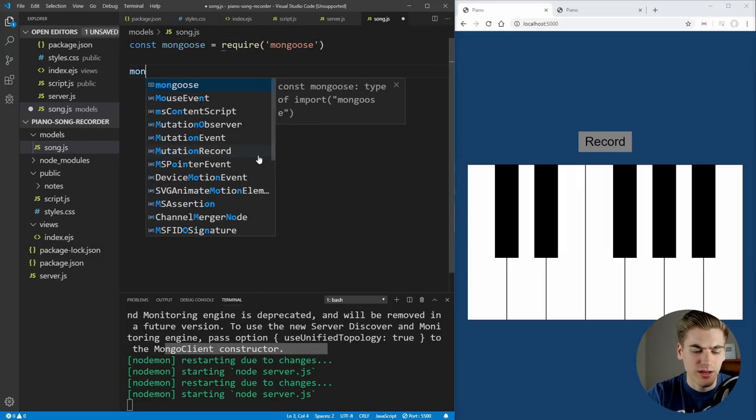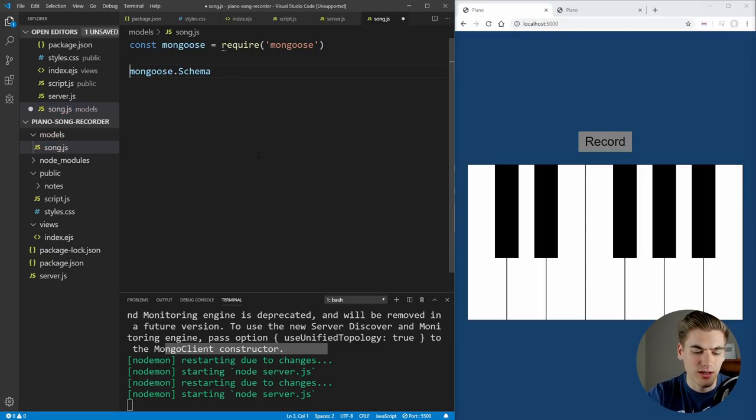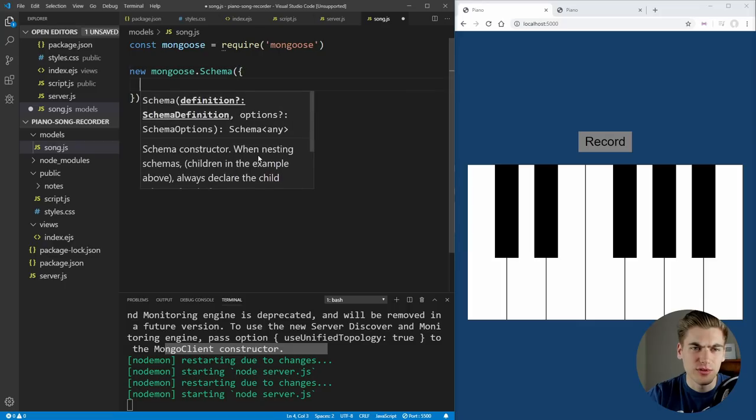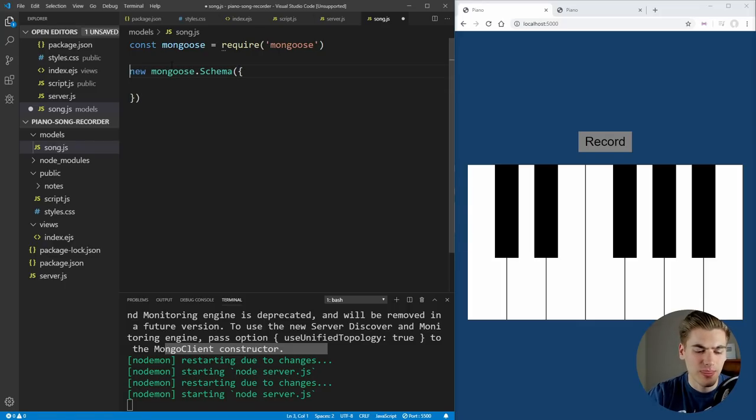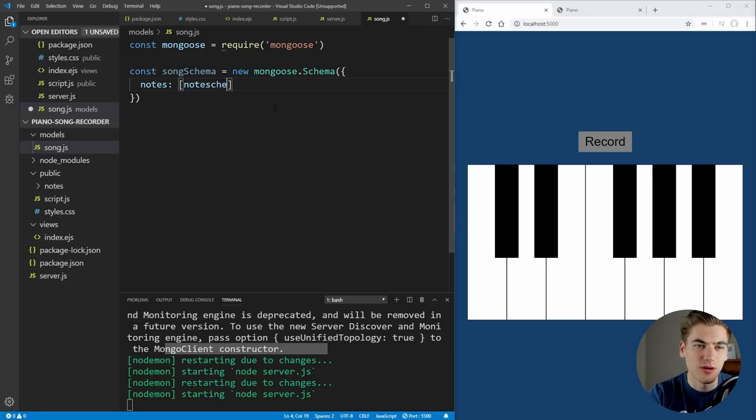And with Mongoose, we can actually set up a schema. So we can say mongoose.Schema, and we want to create a new schema. And this first schema is going to be for our song. So we'll say const songSchema is going to be equal to this new schema here. And inside of the schema, all we need to have is a single array of all of our notes. So we're just going to say notes, and this is going to be equal to an array. But in order to define what this actual array is set to, we want to create a new schema. We're just going to call this our noteSchema.